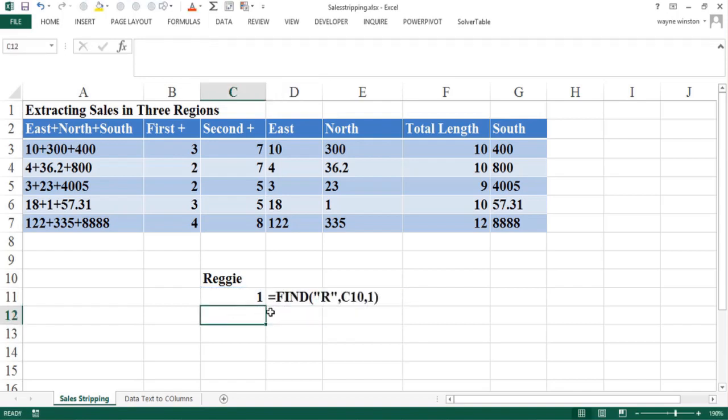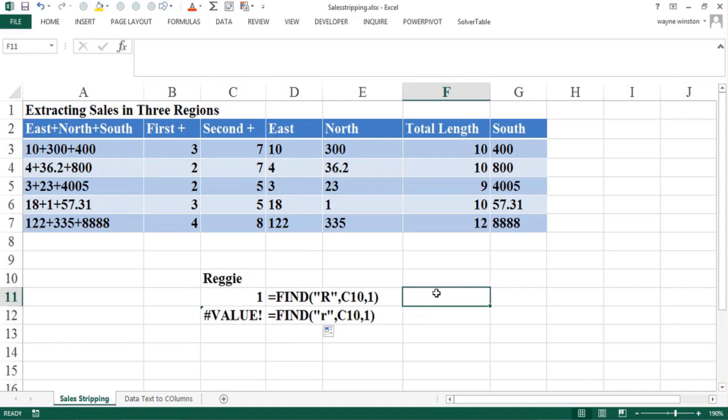Okay, now if I would say find a small r, it's going to give you a value error. We'll talk about how to handle error messages later in the course or videos. Okay, because it's case sensitive and there's no little r there. Okay, now the search function is not case sensitive. So find is case sensitive, search is not, as we'll see.